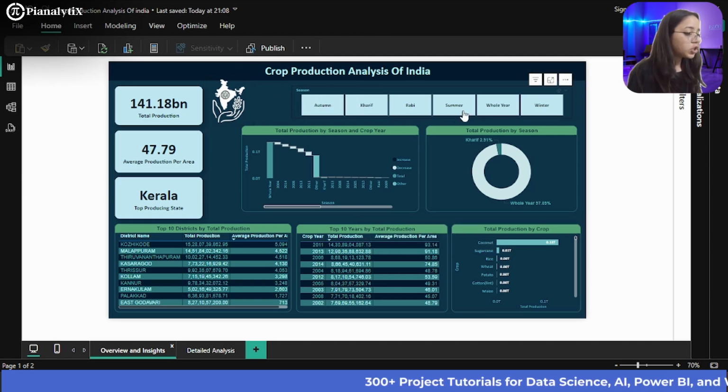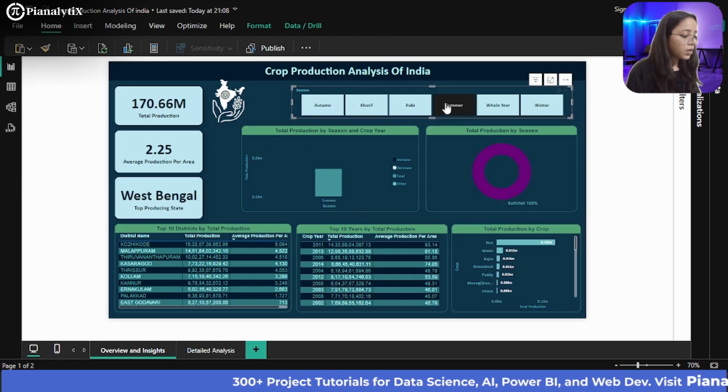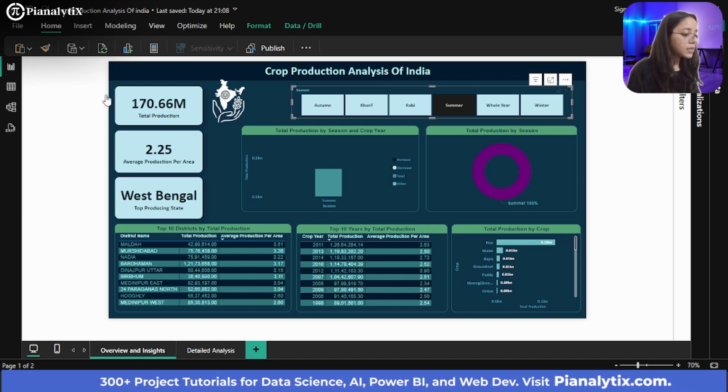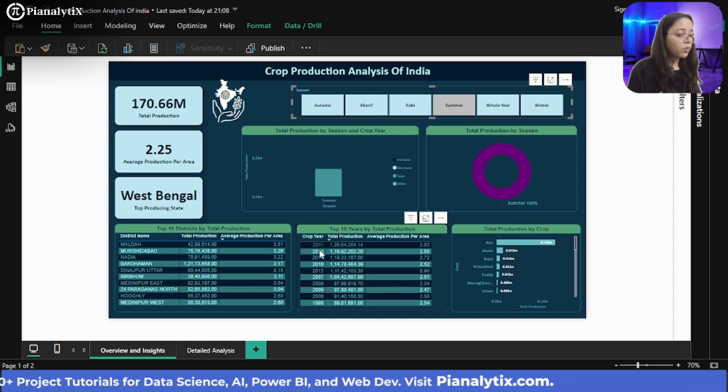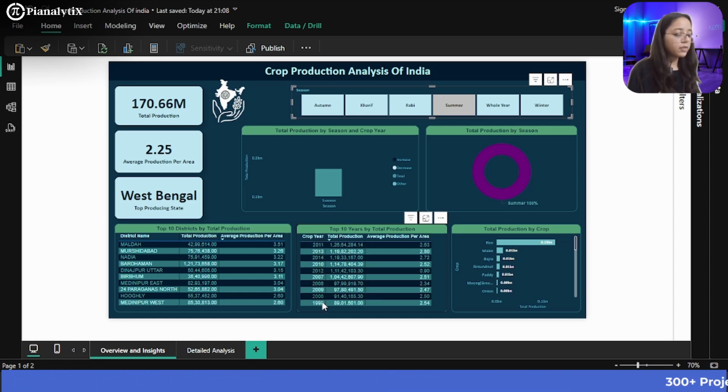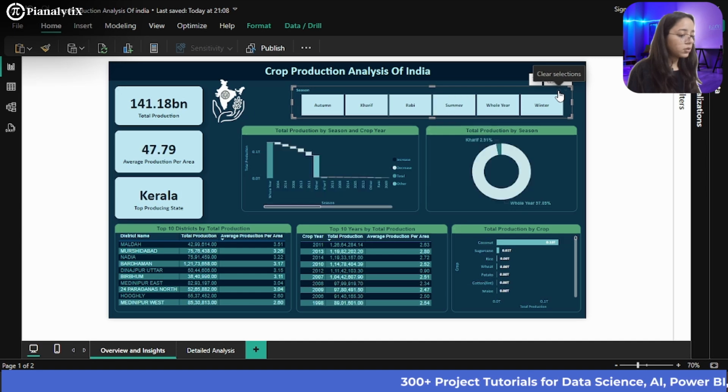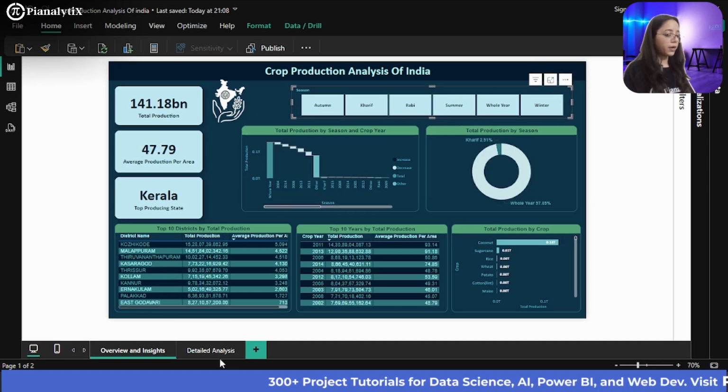For example, if I just show you season summer, you can see in the summer season, this was the total production, and then this was the average production per area, and West Bengal was the top producing state. And in the season summer, rice was the highest in terms of total production, and the top 10 years for summer were 2011, 13, and so on. And if I just clear my selection, it will be restored back to normal.